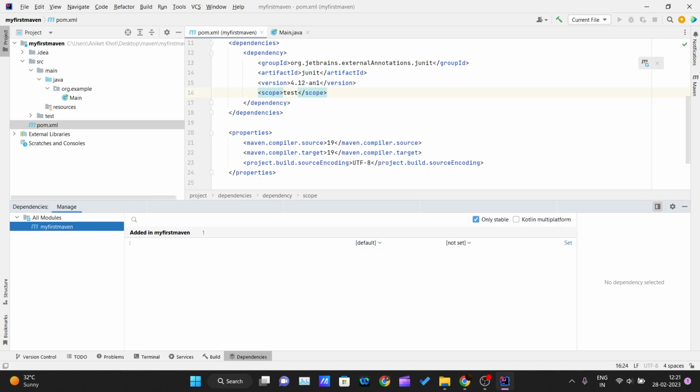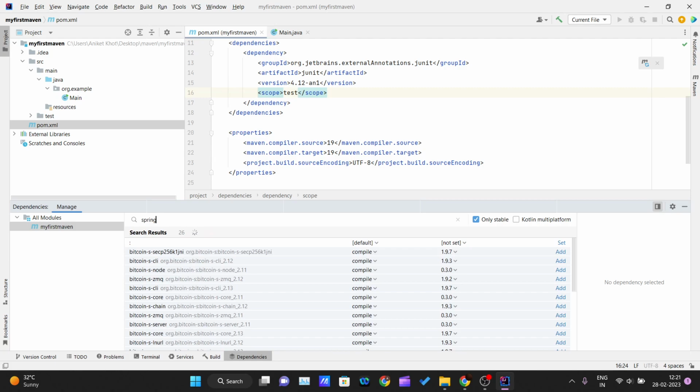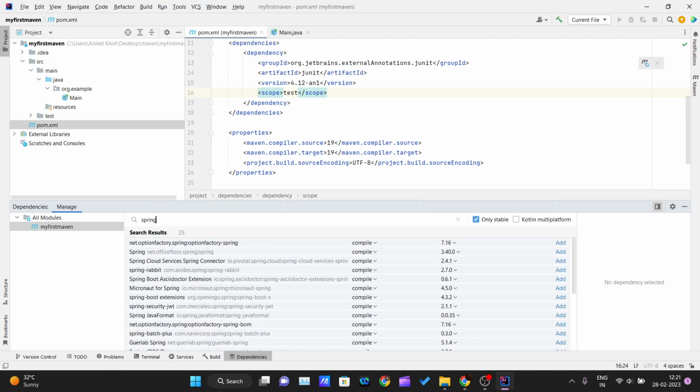And now here you can see the search bar is there. You can search any framework that you want in your project over here. You just need to write Spring if you want to use Spring in your project. And one more thing, all these implementations are done by the IDE, IntelliJ IDE. You don't have to worry about it. You just go ahead and search the dependency name.